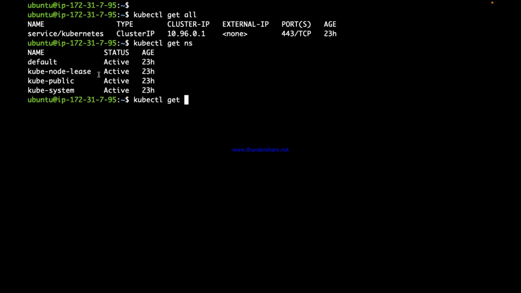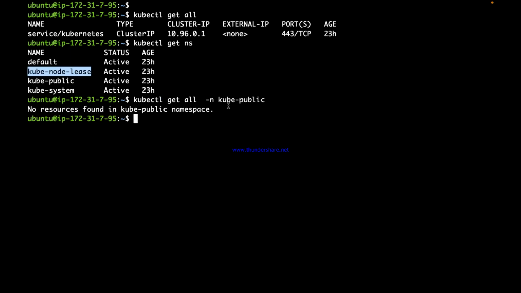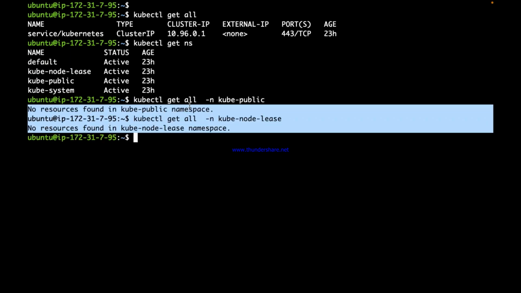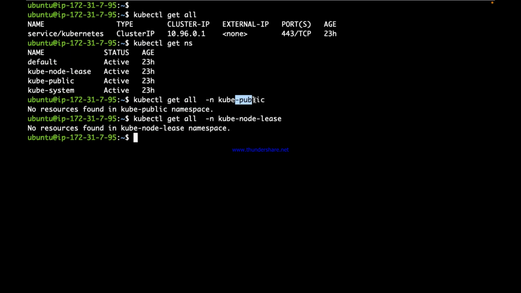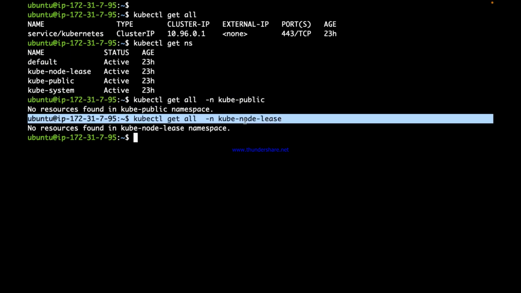Kube public and kube system. We are not going to deploy anything in kube public, and we are not going to deploy anything in kube node lease also. The name itself is saying public, which means by default everyone will have full access in this namespace. So that's why we are not going to use this one, as well as this one. We are going to create a separate namespace on our own.